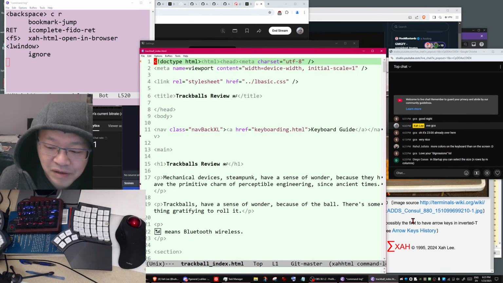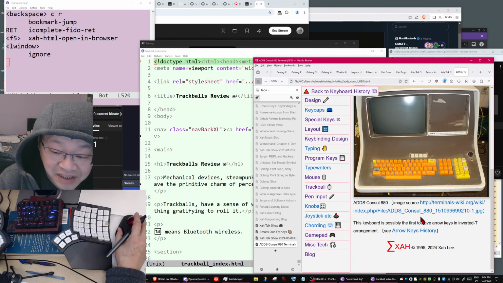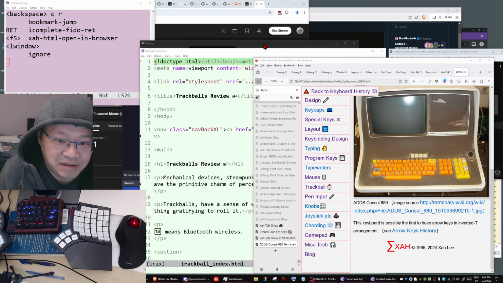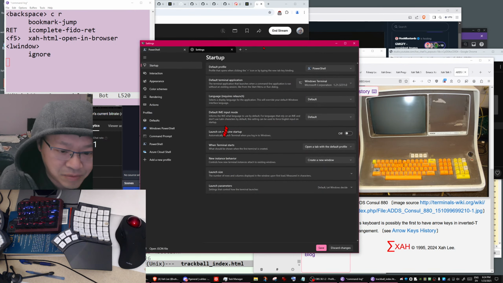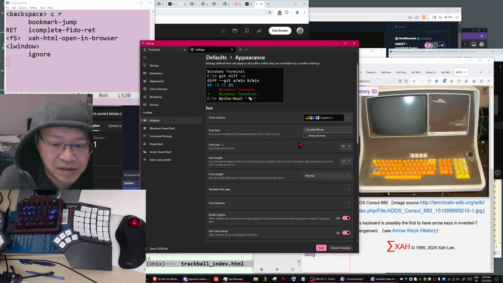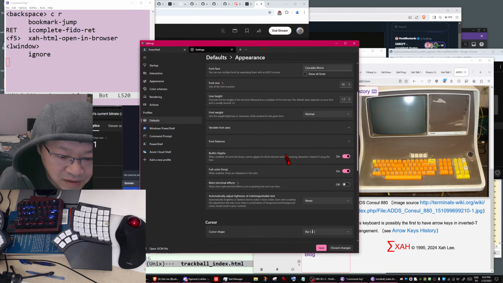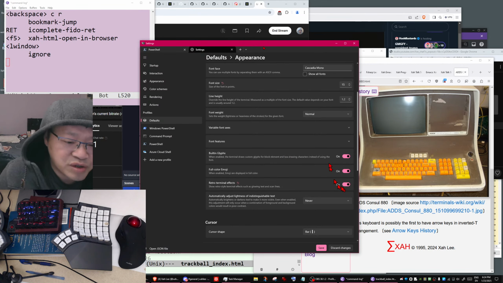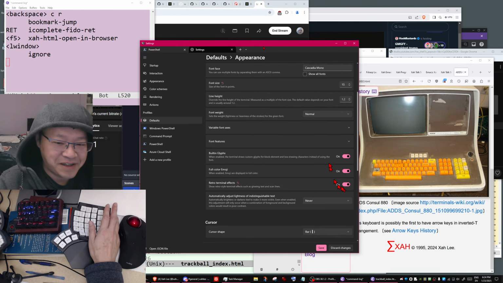But anyway, the old monitors were very tiny, actually 80 columns by 25 rows, so it's like stamp sized on today's monitor. But I wanted to find something. Profile defaults, okay. Oh, here. Okay, appearance, yeah. Retro terminal effects, that's what we want, okay.